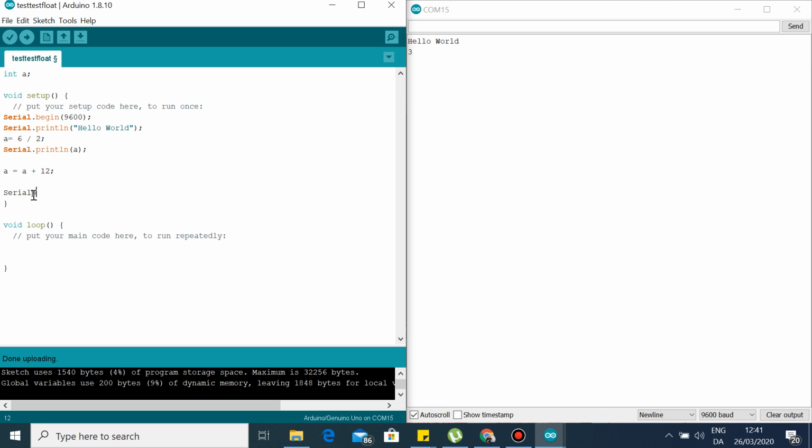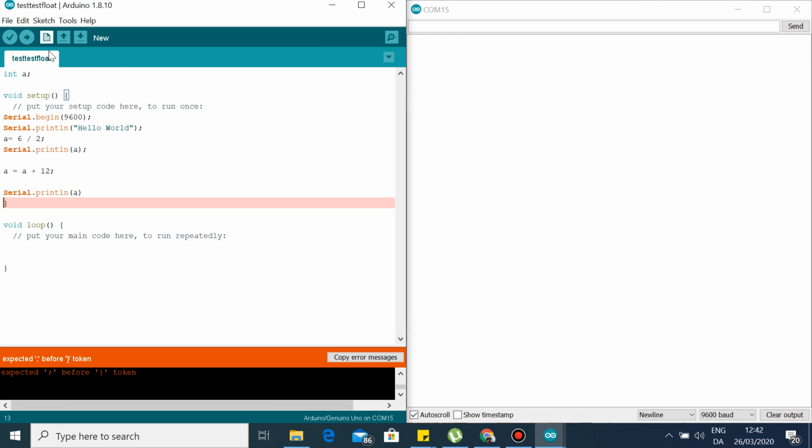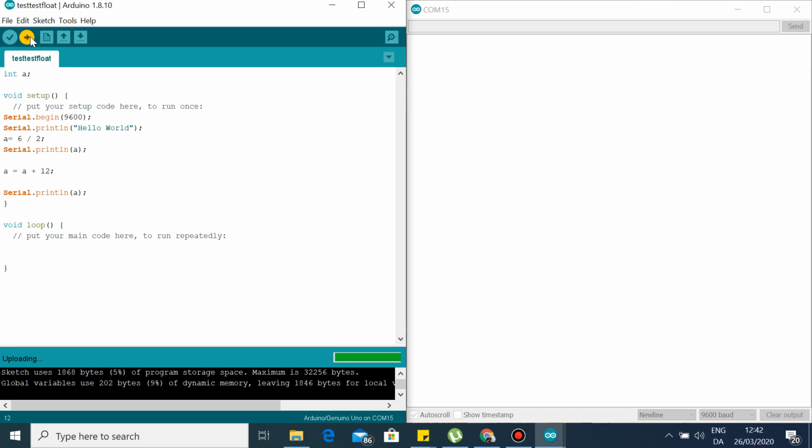So let me just show you. Print a. Did I make a mistake here? Yes, I did. Sorry, I made a mistake. Let's run this and you see what will happen. So we have hello world, we have 3, and we have 15. So this 15 is actually a result of what? The 3 which came out of this a plus 12.